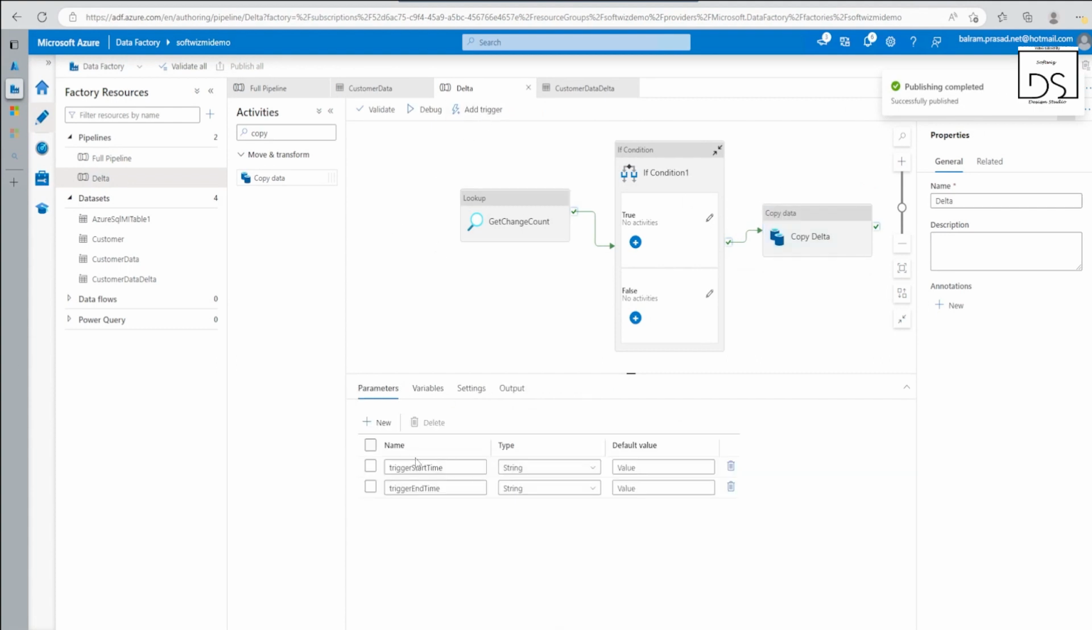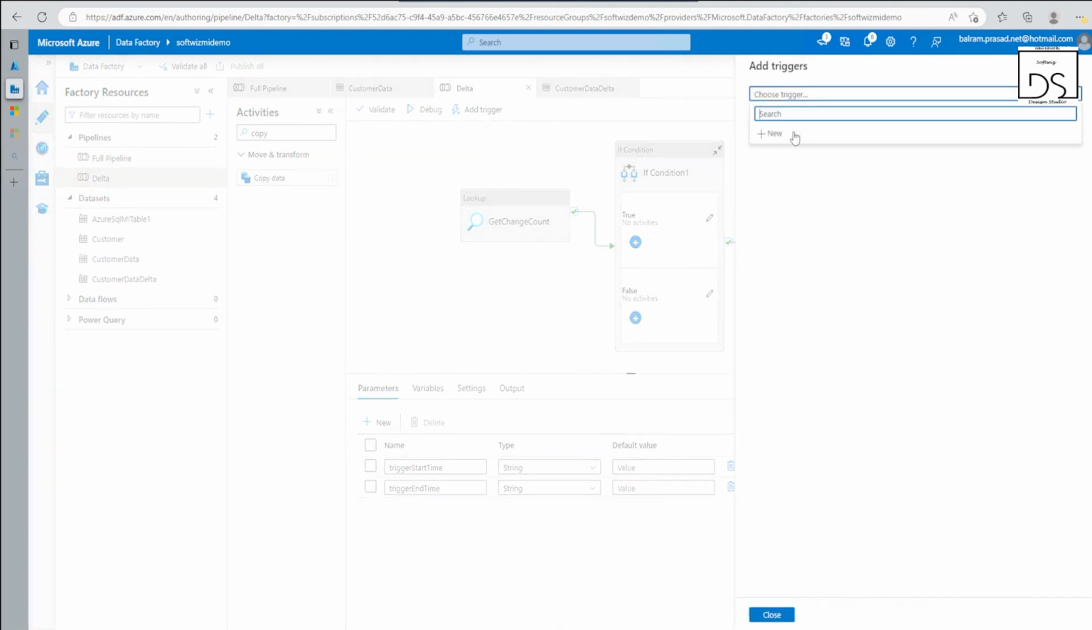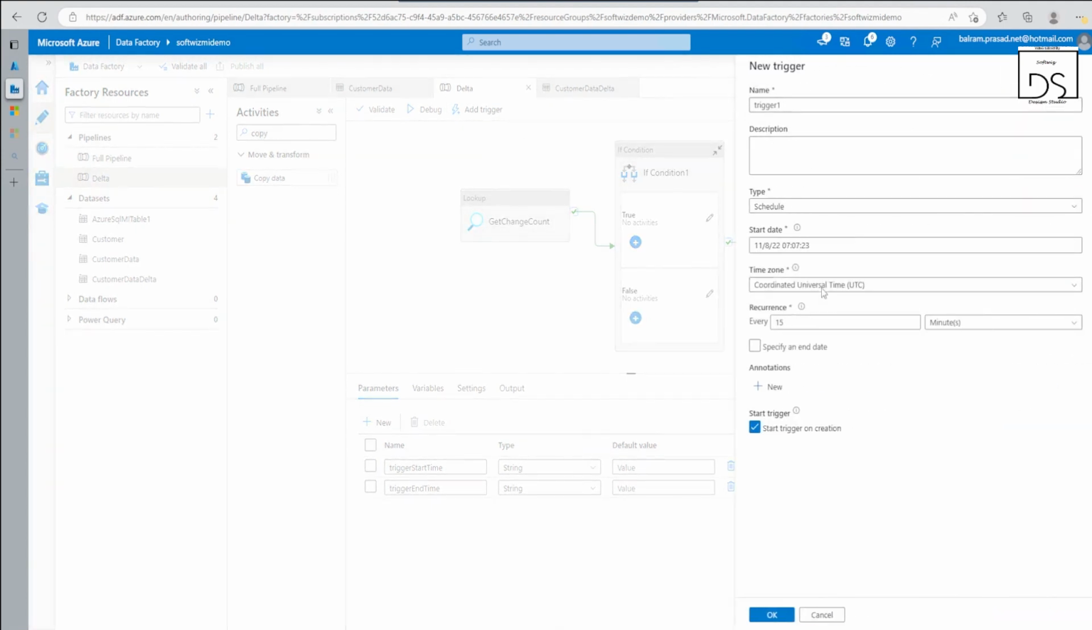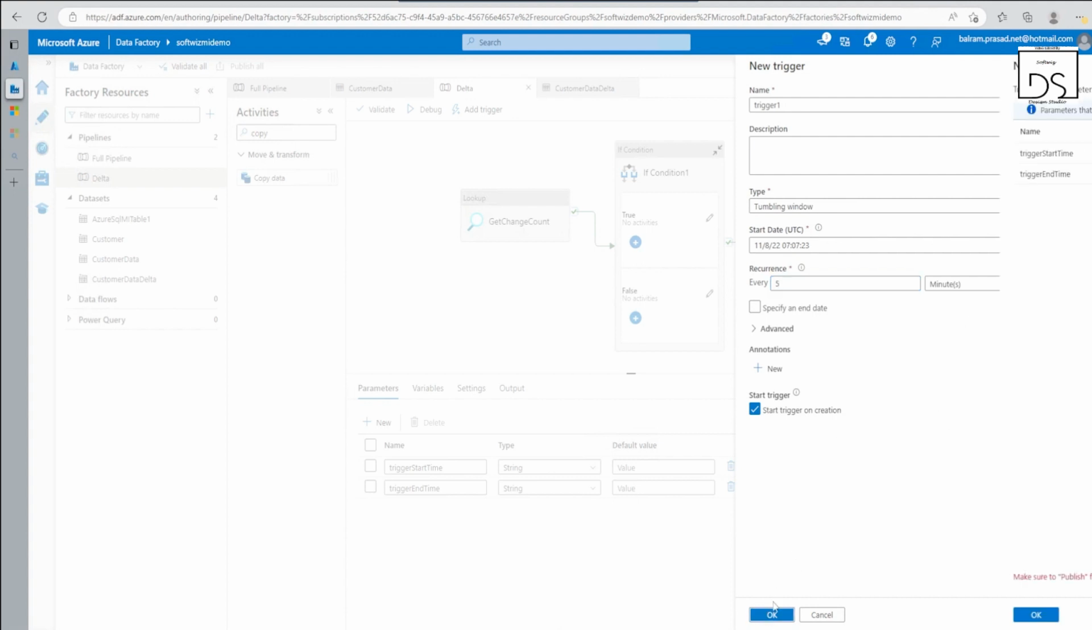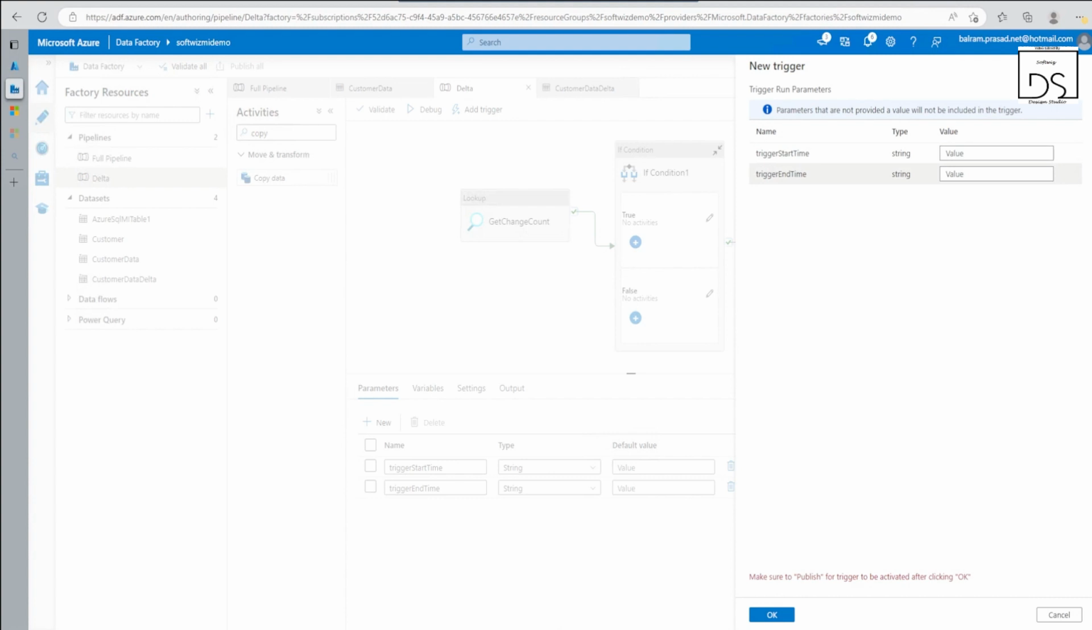So now the delta pipeline is there, but what is the parameter for trigger start time and end time that is going to happen? And for that we are going to use our tumbling trigger. So we can use the tumbling trigger, and let's have it run every 5 minutes, and then if we click on OK, this is the parameter which we are going to pass in this one. So if we see that format date time, trigger output window start time, we are using window start time, and window end time.